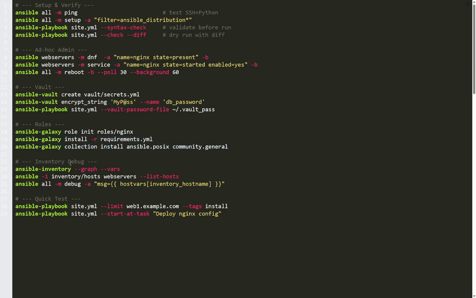Next, for inventory debugging, ansible-inventory --graph --vars is the most useful single command in the exam. It shows you the complete inventory hierarchy as a tree, with every variable value that each host will see. Run this when your playbook is using the wrong variable value and you can't figure out why.